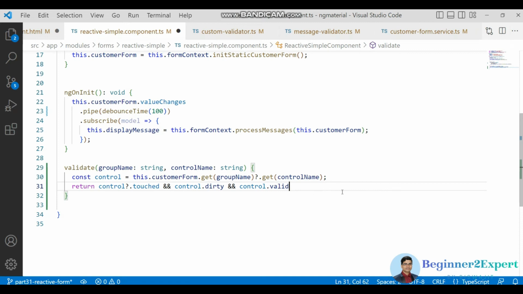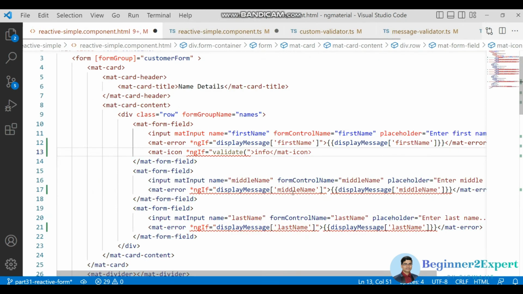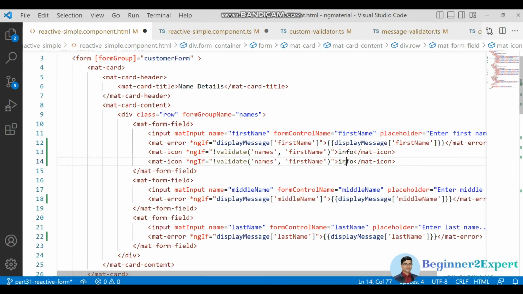Okay, if it is true, then only we can say that field is validated. Okay, that is true. And here I will pass the group name. If it is not true, then only the info icon would be visible. Otherwise that done symbol, I mean tick symbol, will be visible.